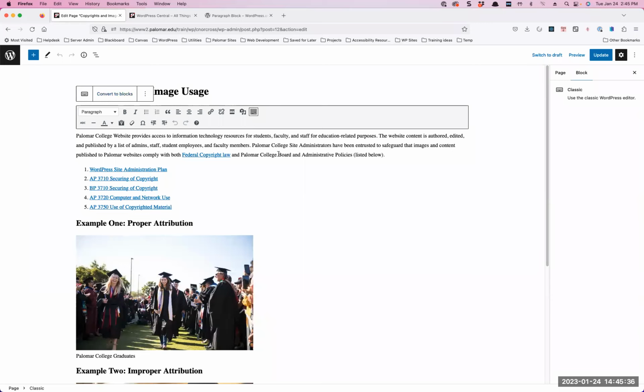I'm going to talk a little bit about the classic block here. I just want to show you how you would use it, but I really don't want to spend too much time because I'm going to encourage you to convert it to blocks. But that being said, when you're in a classic block, you can obviously use all the normal options here.